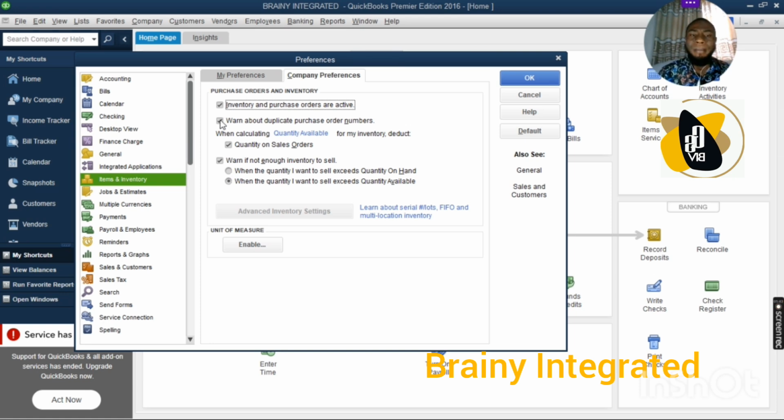There are other boxes there that say when the quantity I want to sell exceeds the quantity on hand, let there be a prompt. That is, if I tick this box, whenever we want to make sales and the quantity we have available is less than what we need to sell, the system is going to warn us that we don't have enough to sell. So once I tick this first box, it means I have activated the inventory module in this QuickBooks company, the same as every other prompt there.